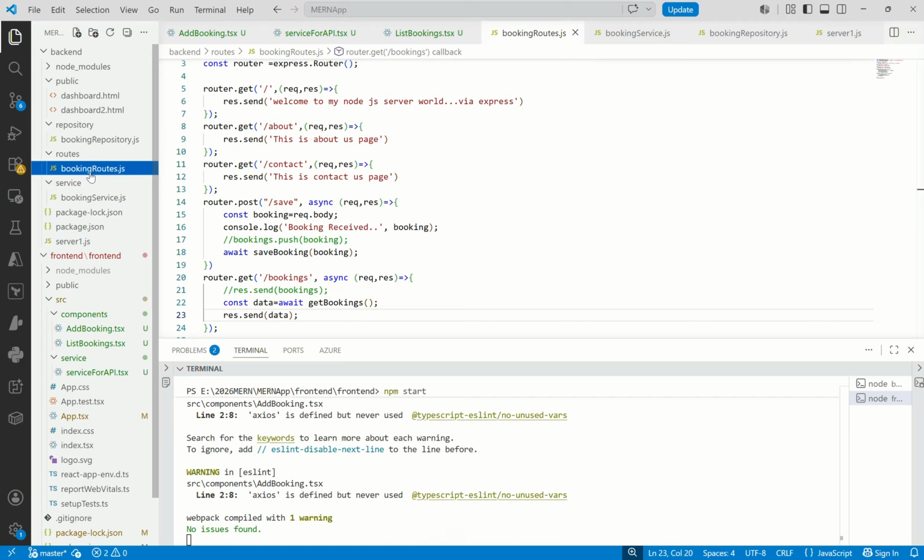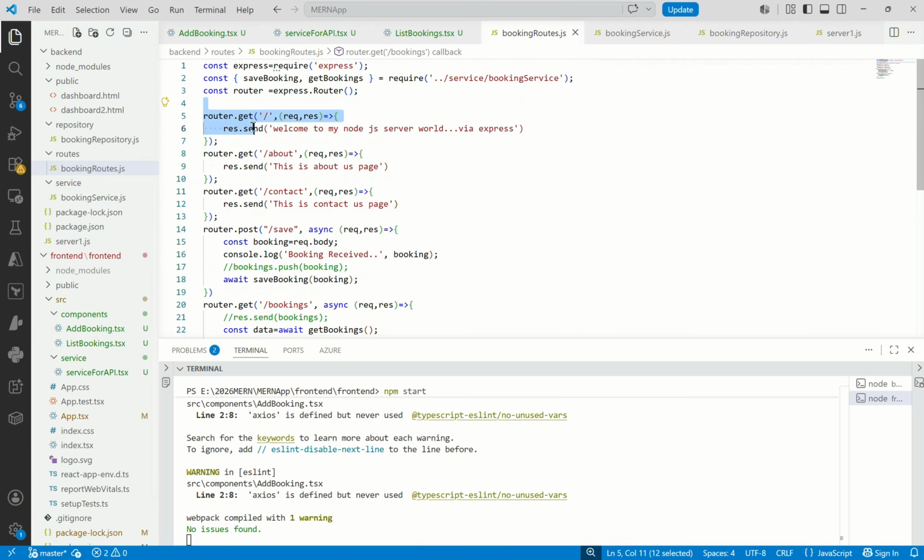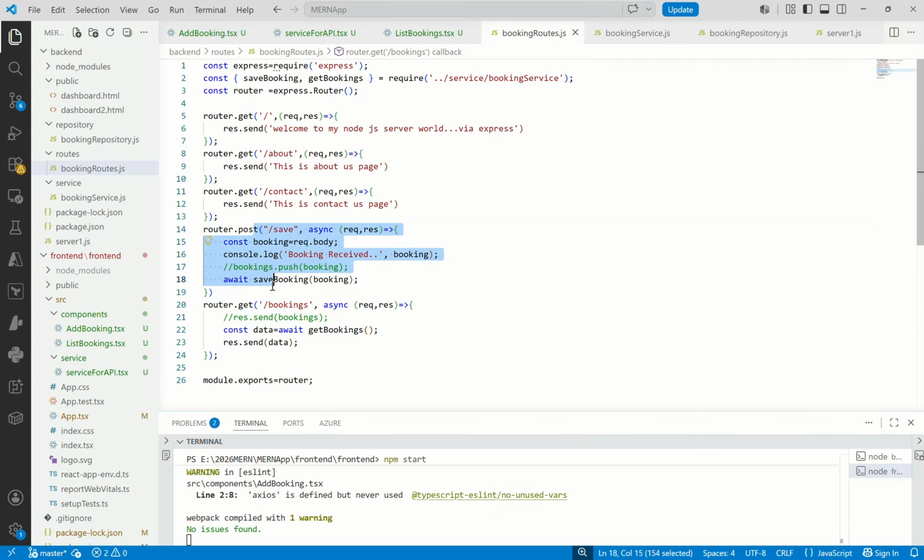We created, we are creating the routing part. The idea of routing is very clear. All the endpoints should be placed here, whether it is post or get. If it is post, we will be working with request.body. When it is get, we have to return the data actually.